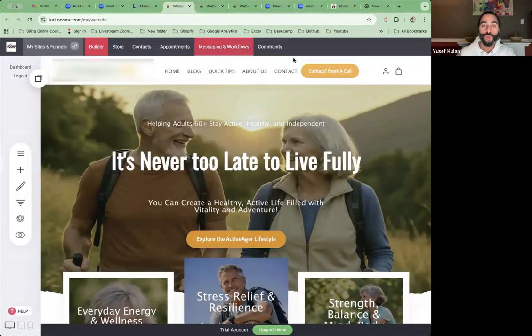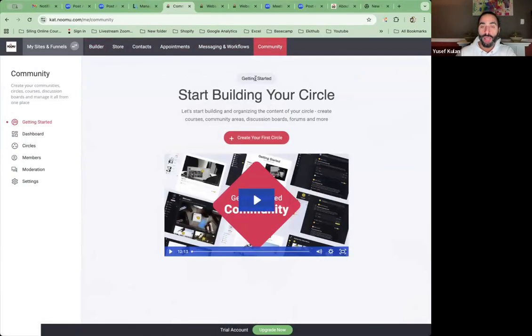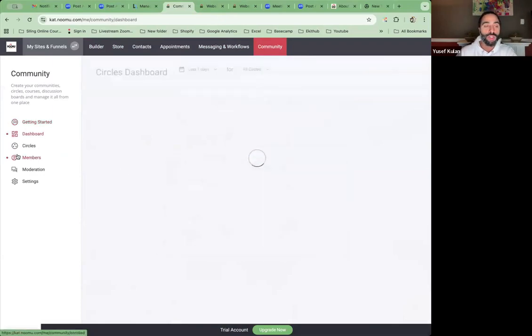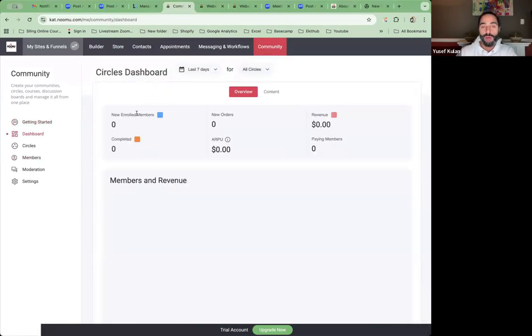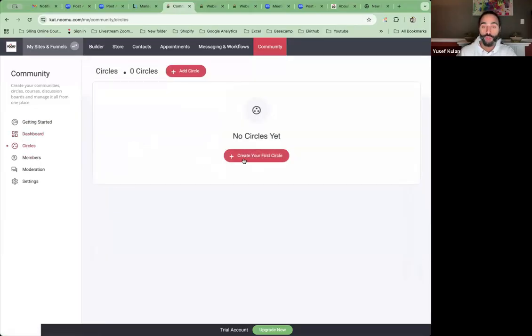So let's dive in. I'm going to go straight to the community. As you can see here, we have a bunch of options up here. The community is where you can create circles, because if you want to create courses and upload courses, you can start up here. Here you have the dashboard. It gives you a little bit of information about how many people enrolled in the circle and all that stuff. And then you have the circle. Currently, you don't have any, but we're going to create one just for demonstration purposes.